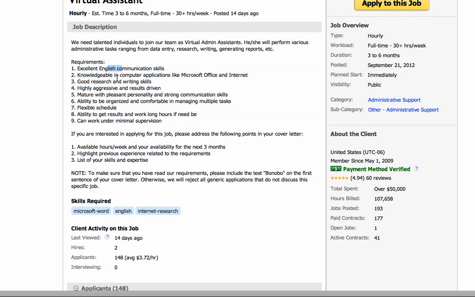I would also look at their requirements to see if I have considered all of them in my own job listing as well. So, mature with a pleasant personality, that's probably something I would not have put in with strong communication skills. But obviously it's something this client, this person who's hiring, has found is really important to include in their listing. So that's number one.